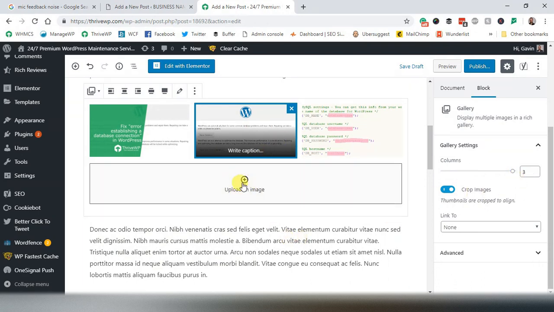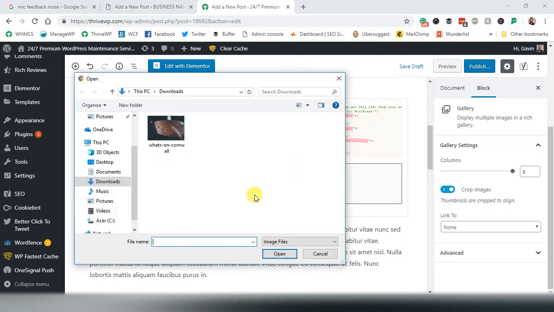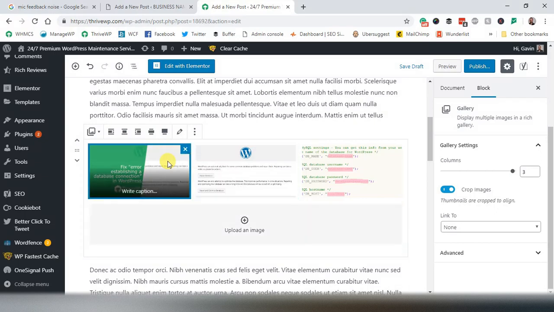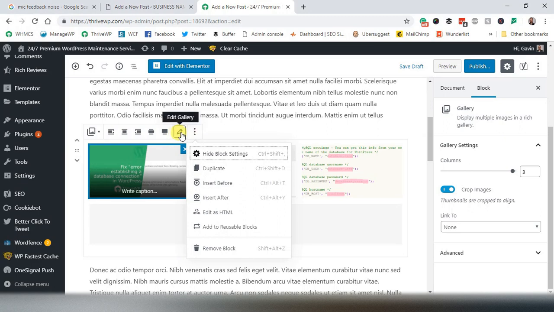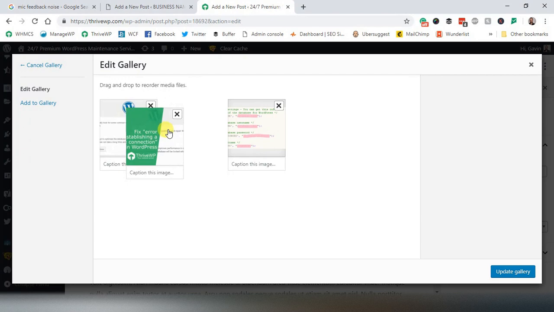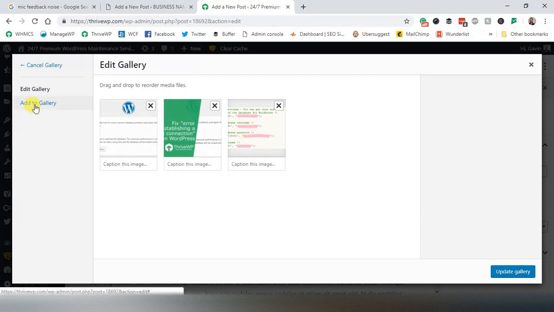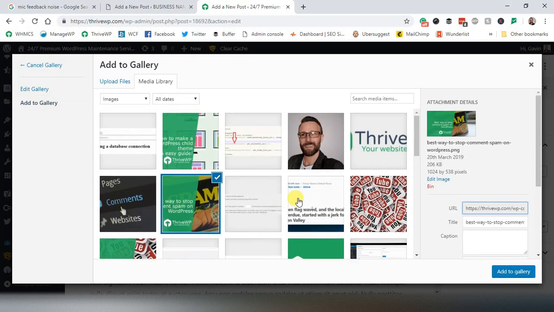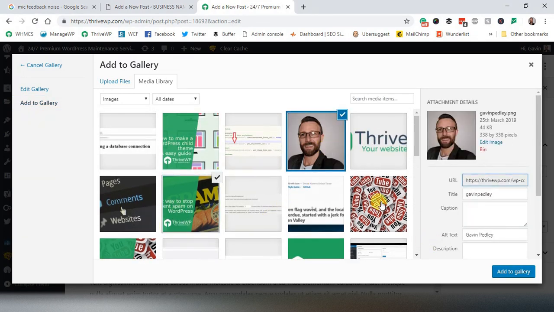And then you've got upload an image, so you can add more images to that gallery if you wish. You can also remove an image from the gallery. And if you click the little pencil icon, you can go back to edit the gallery. So you can swap the images about. You can add to the gallery, so you can go in and find some more images you wish to add to it as well.